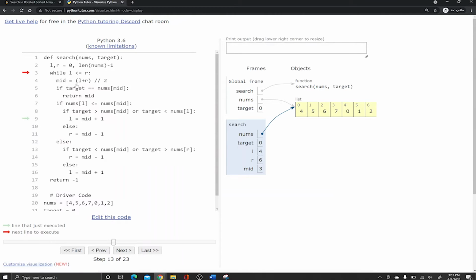Now we're going to calculate our mid again, which is between 6 plus 4, which is 10, divided by 2. So our mid at this point should be 5. Nums of mid should be 1. Let's see that happen. Okay, mid has just been updated to 5.